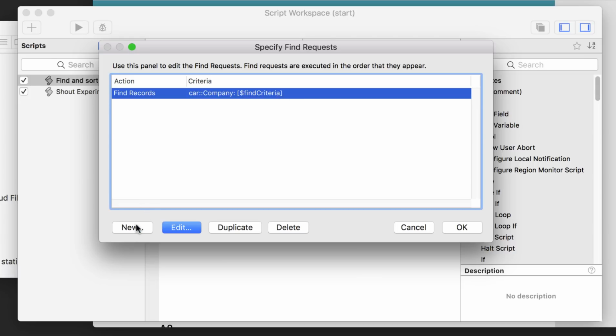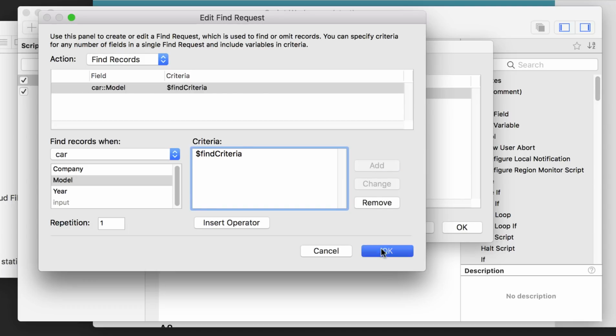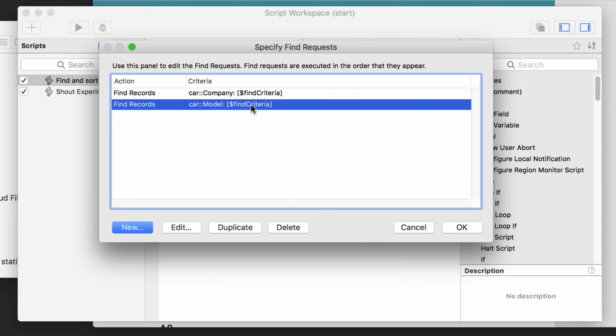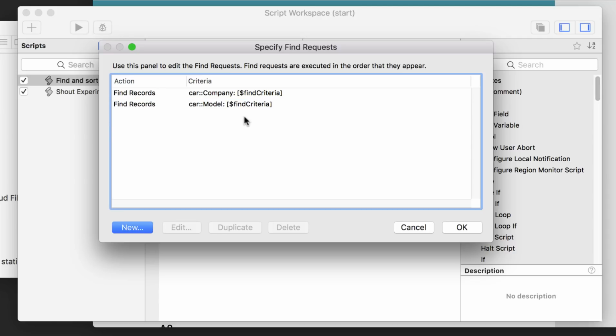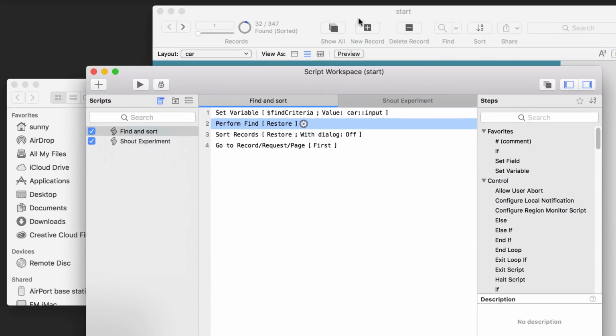Inside our perform find criteria, now we have a criteria that searches for car company with what we set as a variable previously. So what we want to do next is to click new, and then inside the model field, we're going to do another find criteria. Click add and OK, just to make sure my spellings are correct. So now whenever you perform the script, it's going to find from the company field of the find criteria and also the model field of the find criteria. Click OK.